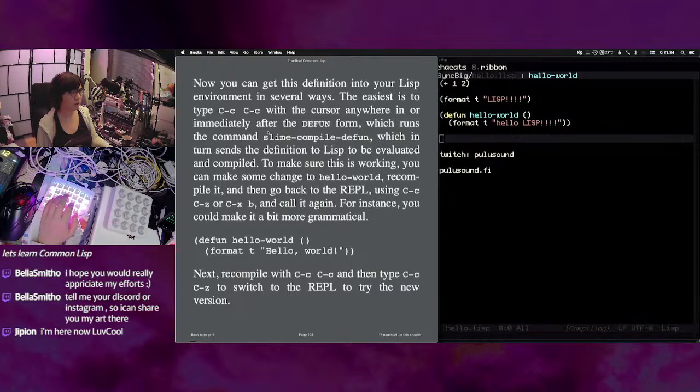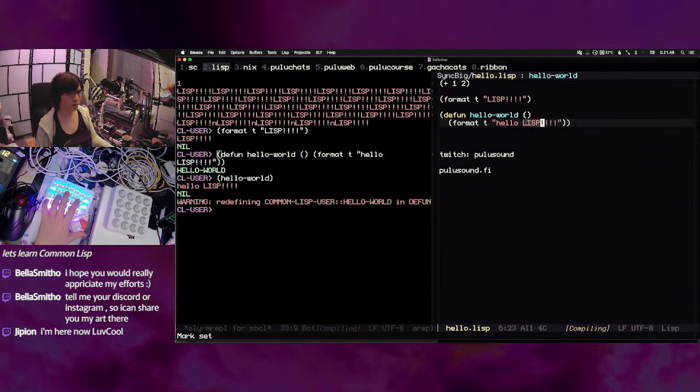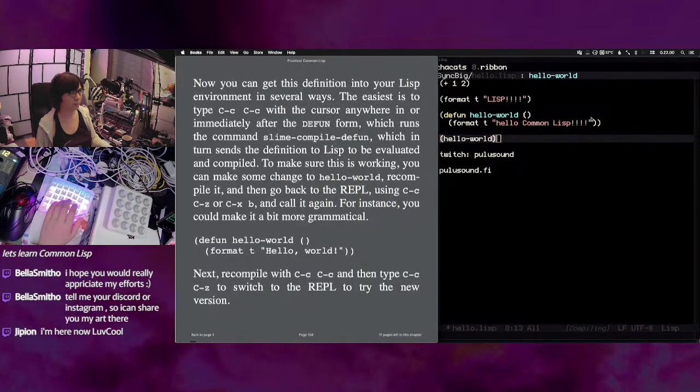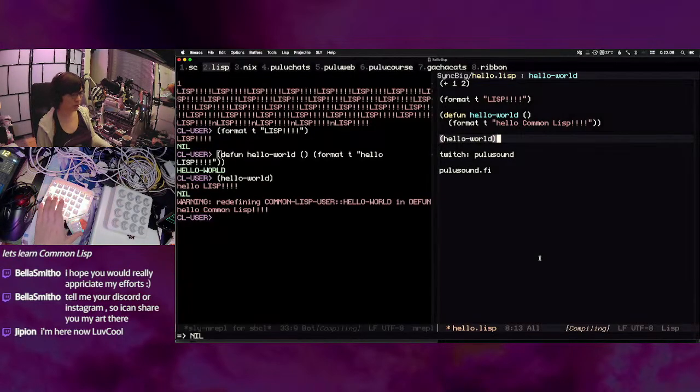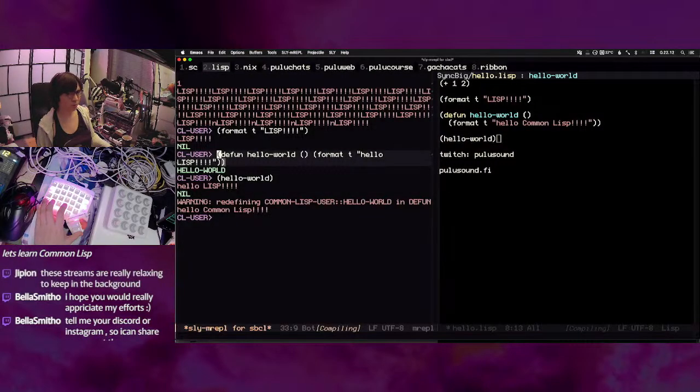Okay, Control-C, Control-C is recompile or compile defun. Yeah, okay, we can try that it actually works by changing this and then running hello world. Yeah. We can indeed recompile. Okay, Control-C, Control-Z switches over to the REPL. That's nice.